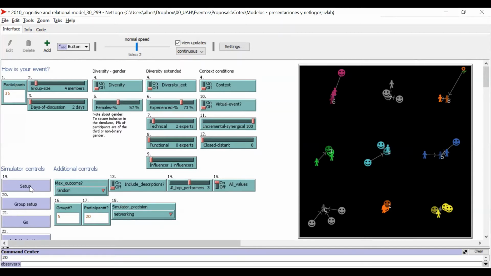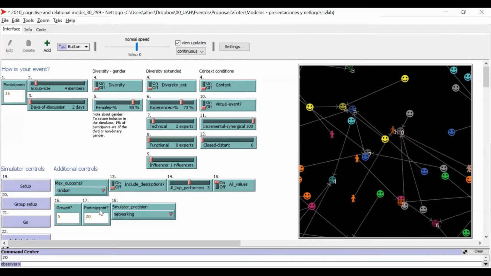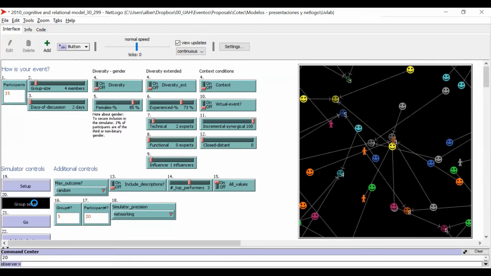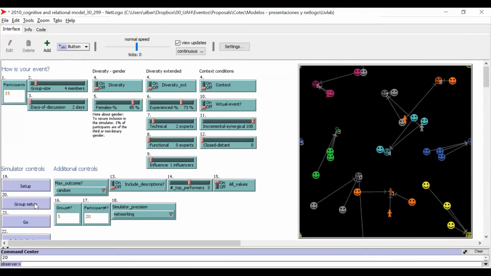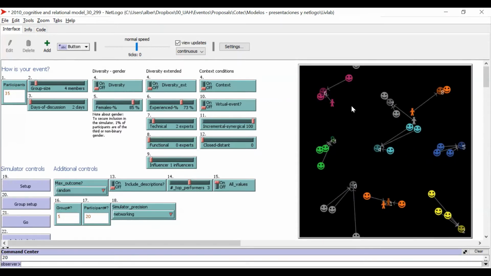Now, if we hit setup, we have our new participants. We can group them, click in here, so we have them close to each other, and then we hit go. Now the ticks are 2, so they're equal to the days of discussion. So the event is finished.